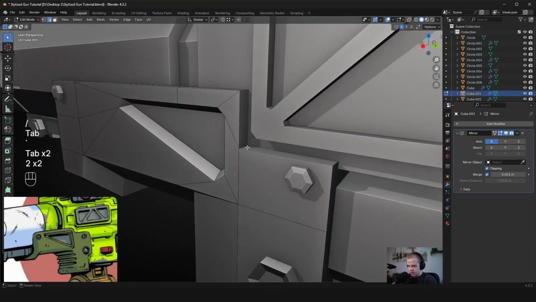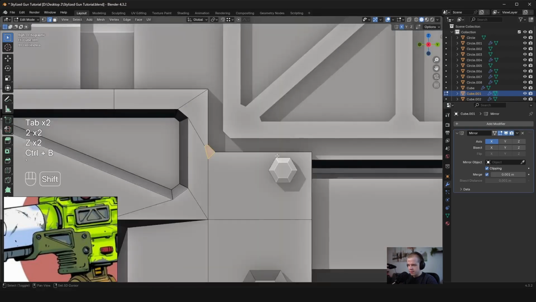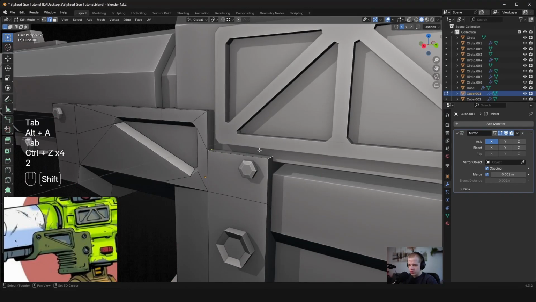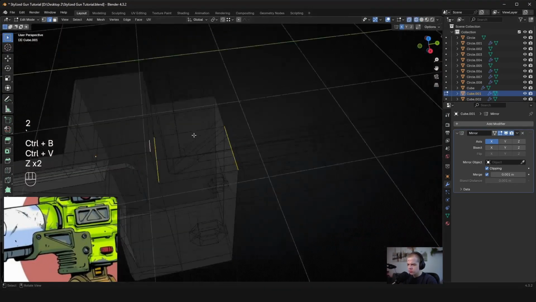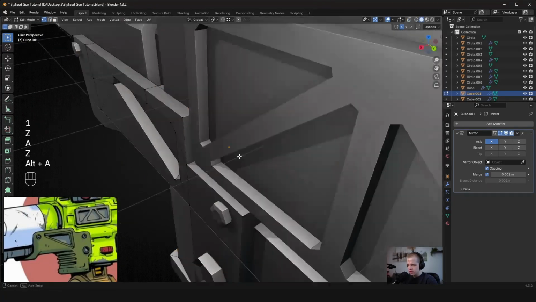Okay. And then I think I want to bevel this edge. So let's go bevel like that. It might actually be nice to bevel all the edges. So let's just grab these three. Control B. Ooh. Why did this one? Ah, there we go. So we need to select this whole thing. I think we probably need to add an edge loop.